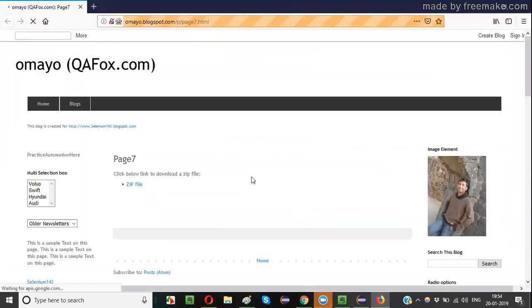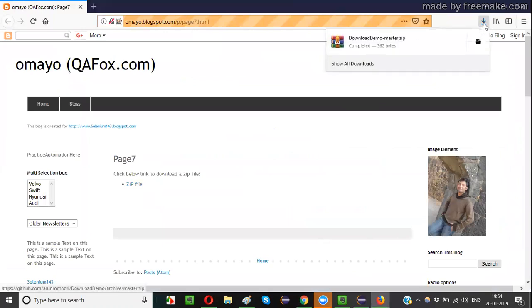Don't worry about the logs, they will come. So this Firefox browser got launched. It will open the application URL. And after that, it should not show the confirmation dialog. It will directly click on the zip file and the zip file will get downloaded. Looks like the zip file got downloaded. You see, there is a symbol here. If you click here, you see the file got downloaded here.